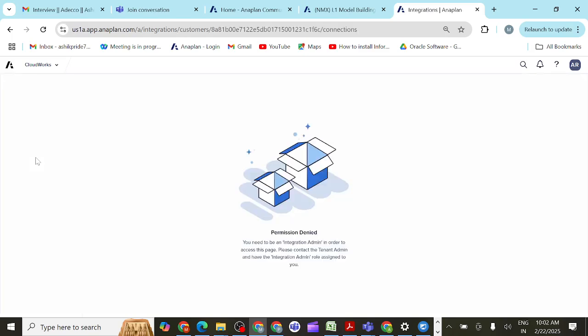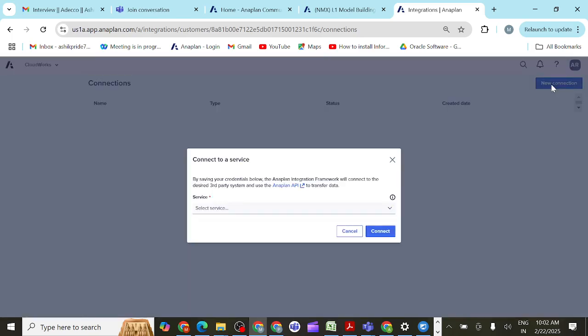You can see it is coming and going here. Whenever I click here, you can see new connection and everything. Very sharply it is coming and going. What is the connection we want to set up? If I click on new connection, you can see: by saving your credentials here, Anaplan integration framework will connect with the desired third party system to use. So simply we need to set up the source and everything.